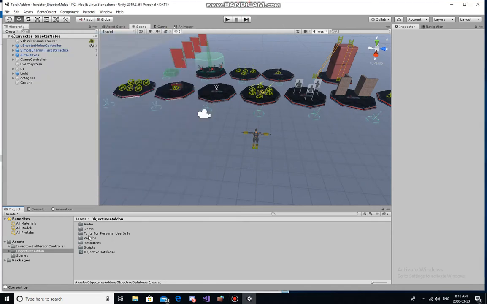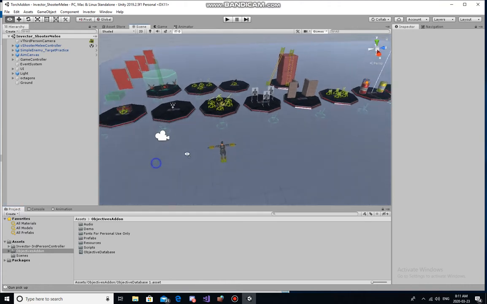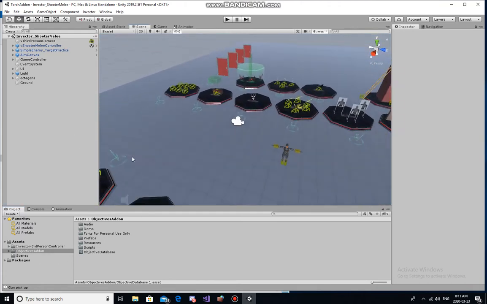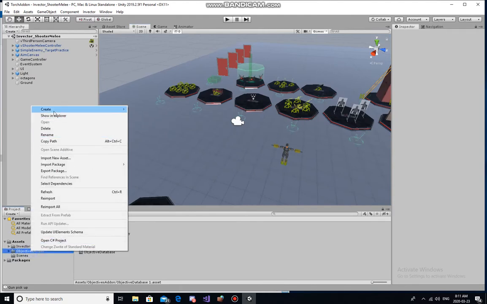Hey everybody, gonna show you how to set up the objective add-ons. Here we got the Invector demo scene, the shooter version of course, so that's the best one.